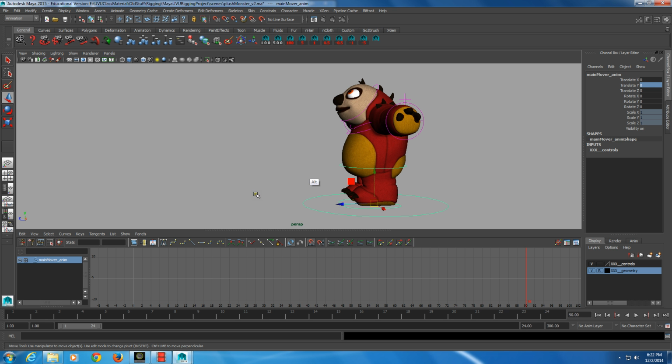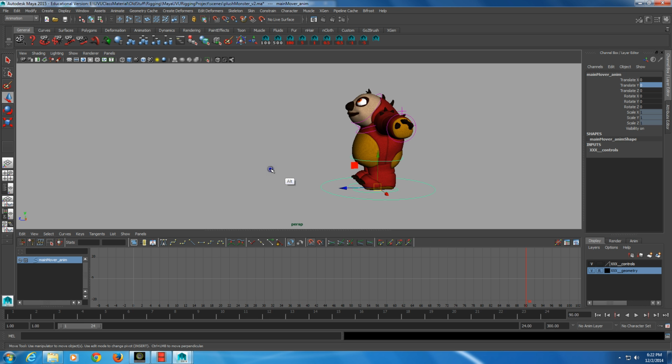So to do that, I got my main control. And if you don't have a main control, then this will be your root control, or the root joint or base joint, or whatever you decide to call it. Cog. I don't know what you named it, but I have a main controller, and I'm just going to use S.